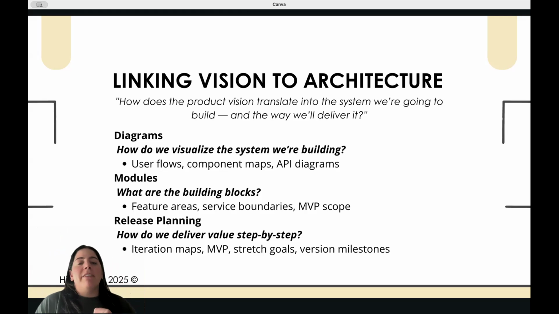So diagrams are things like how do we actually visualize the system we're building? We do a little bit of this in this class. A lot more of it happens in 4350 and computer or software engineering 2, the advanced version of this course. But there's nothing that stops you from doing these visualizations and drawing out these connections as part of your development of your product. The next piece here is modules, right?